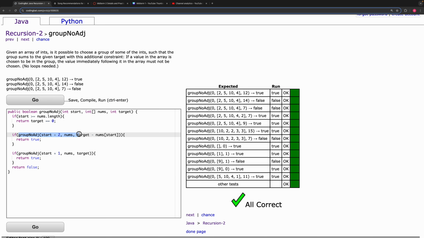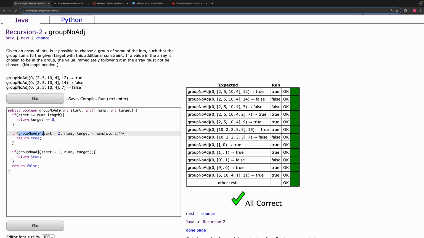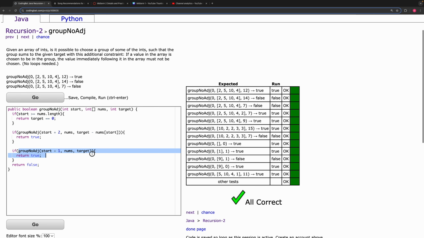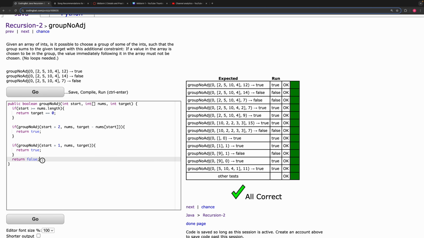Because first you'll test this. If this doesn't return anything, you'll test this. And if skipping it also doesn't return anything, you should tell it's false. Like, hey, yo, I tried it, didn't work. I skipped it, it didn't work. And so that's about it.